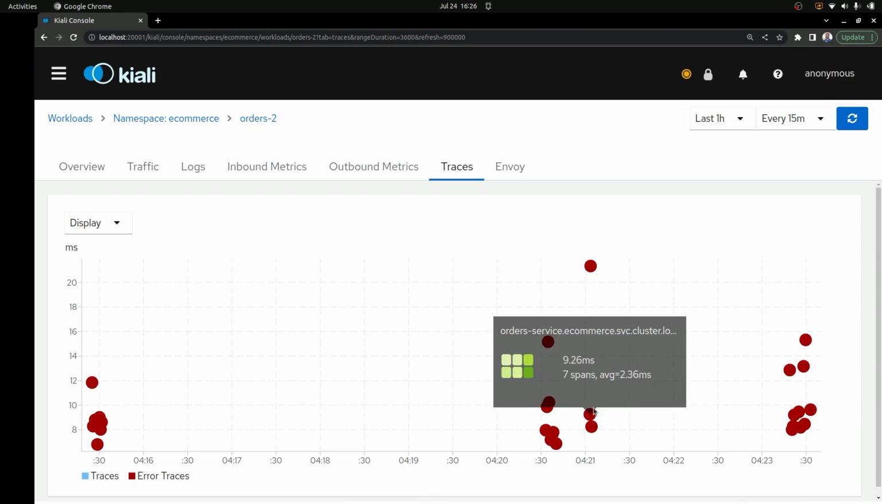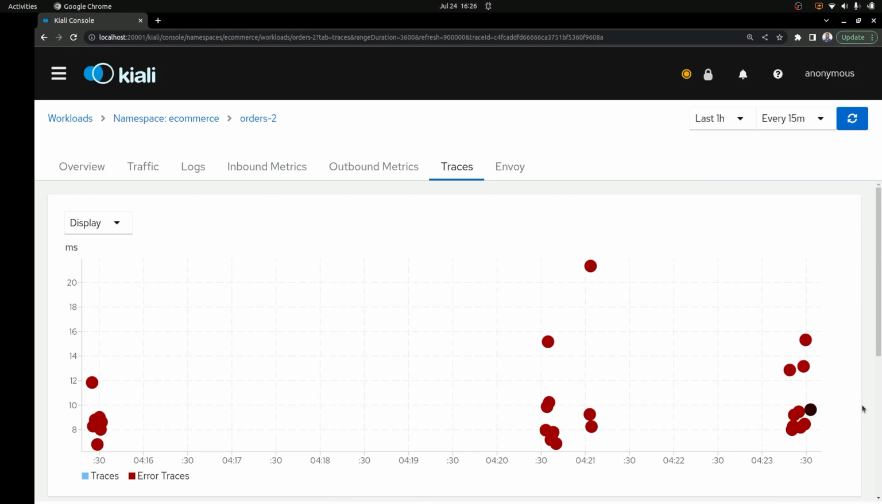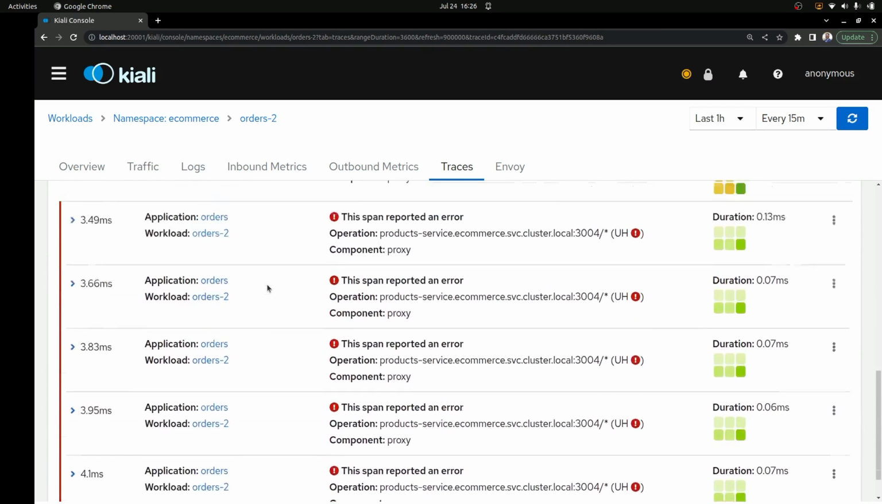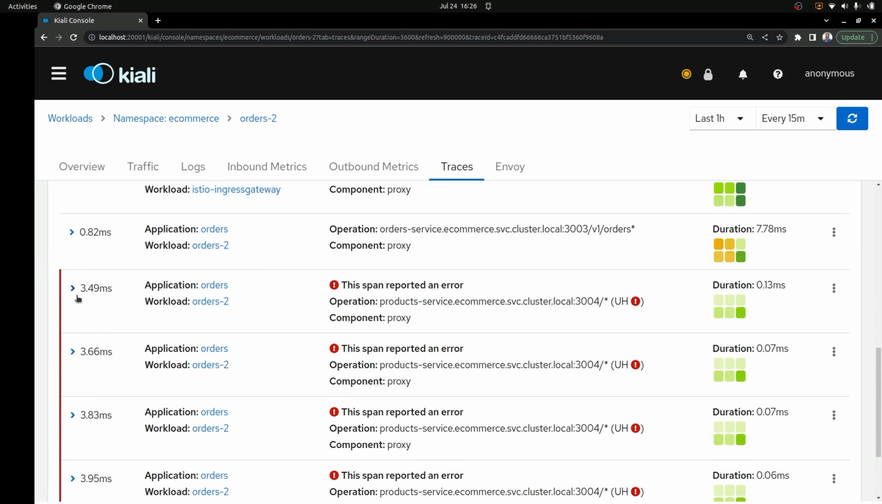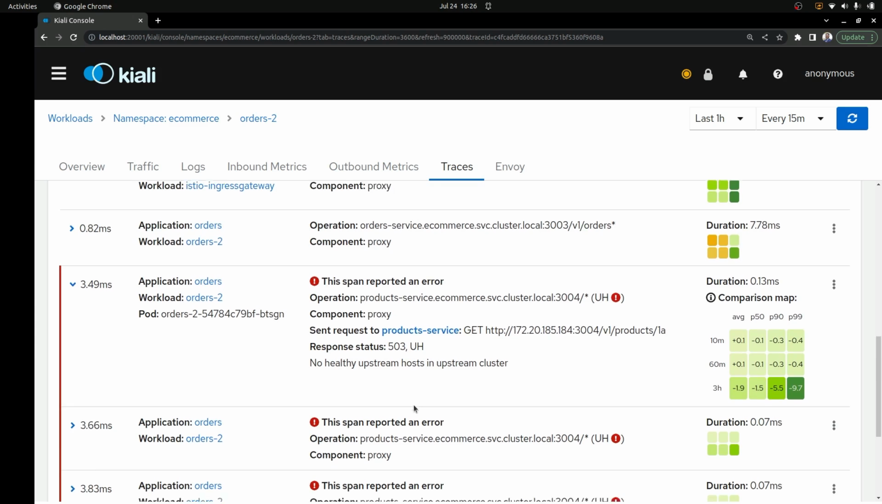And we're seeing a whole lot of red because of all the errors. I'm just going to pick one of these, click on that one, and then scroll down. And let's look at the spans. If I come down here, we'll be able to see the attempted communication from orders 2. And you can see here, sent request to product service. And you can see the specific GET request that was sent to products 1A. And it failed with a response status code of 503, just like we saw in K9S. And the response is that there was no healthy upstream hosts in the upstream cluster.